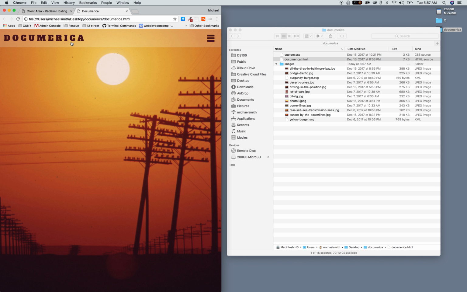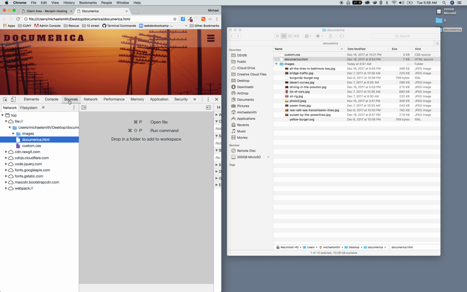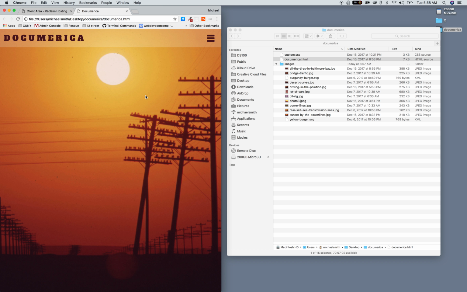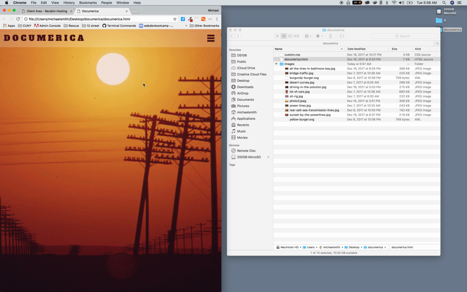Let's actually just look at the source for a second instead. The site has its connections to Bootstrap as well as Google Fonts and a couple of animation libraries, which I'm going to show you in class tonight.